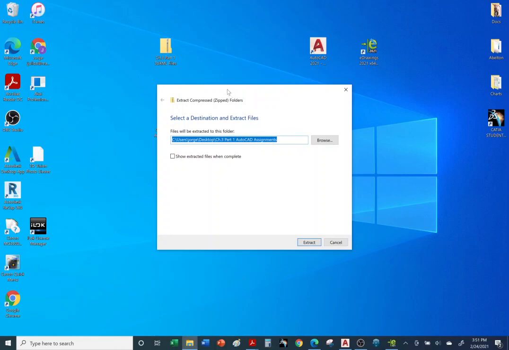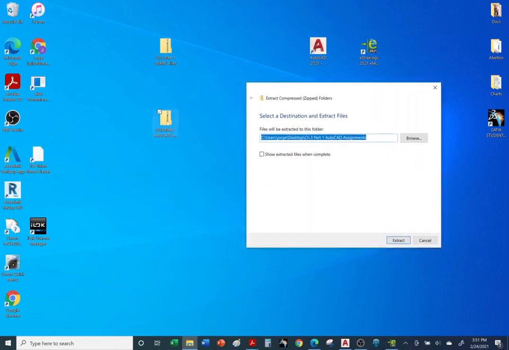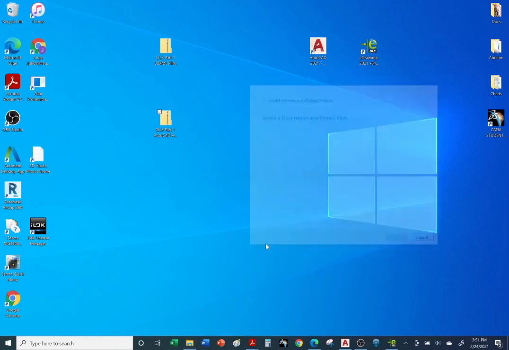Okay, so it's going to default to desktop because that's where I currently have the zip folder. You can always change the location. If you want to put it on your flash drive, for example, you can go to browse. I'll just have it loaded here onto desktop and extract. Don't blink, extract, and you're going to see it loaded here on the left.